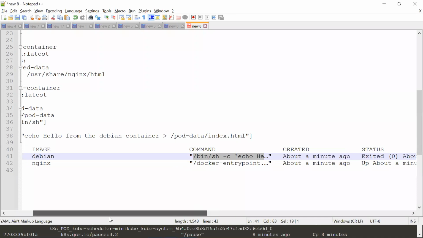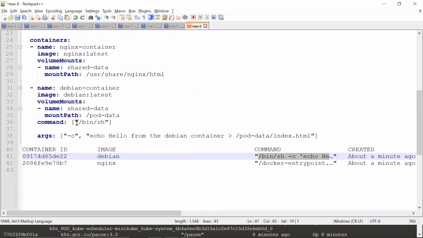What is this command? This is the command which I have passed. Bin sh, and in bin sh, the -c stands for command, and this is the command which I have passed. It means this particular line, whatever you have passed as an argument, will get executed inside the container.